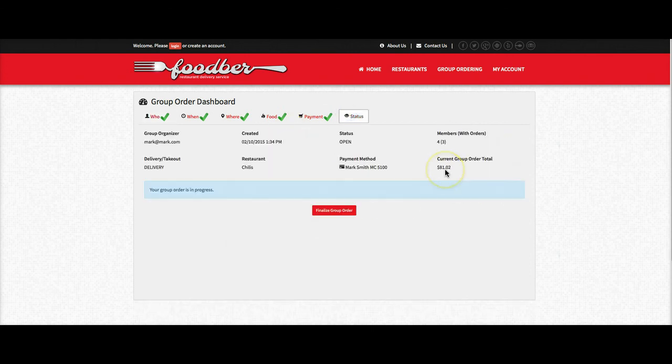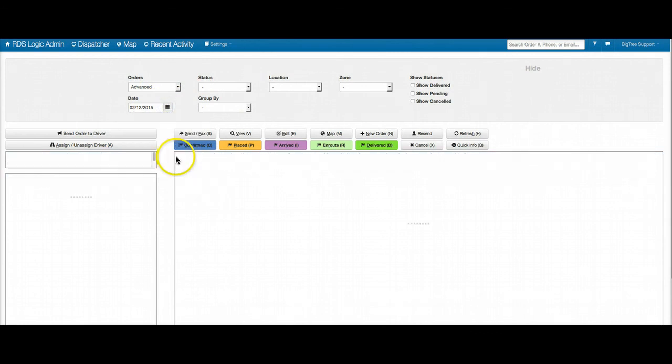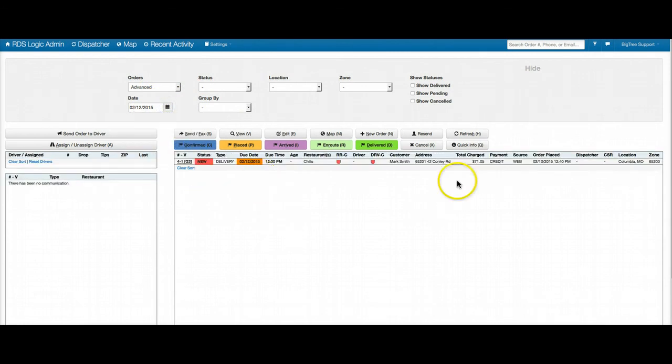You can see on the status that the cutoff has not arrived yet, but as the group organizer, I can go ahead and just finalize this whenever I see fit. So I'm going to go ahead and do that now. And that is all there is to it as far as submitting the order. I will show the dispatcher screen for this order. And there it is.